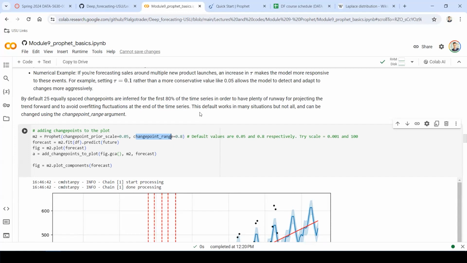This default works in many situations, but not all, so sometimes you have to play around with it. I would say don't go beyond 90%, and I typically use 90%. Especially if there's a clear structural shift in the time series and I have the luxury of access to that part of the data, I would incorporate it. Let me tell you what I mean by that.